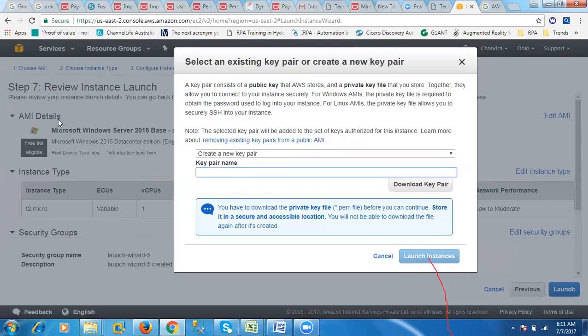Whenever we configure one virtual machine in the Amazon cloud, I would like to set the password for my system. That password will be in encrypted mode. If I would like to see that password, I have to decrypt it. For that I need a file, a .pem file, the private key file. We can give it any name, not a problem.